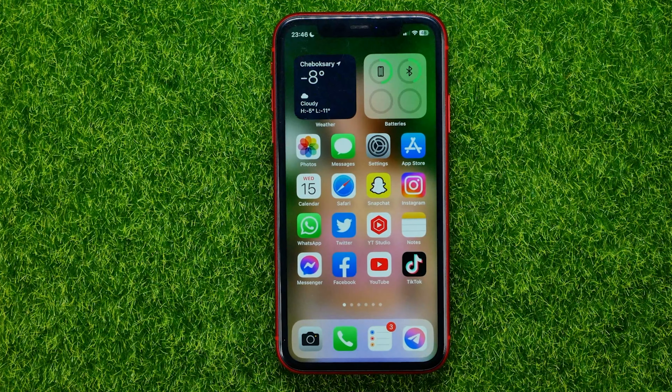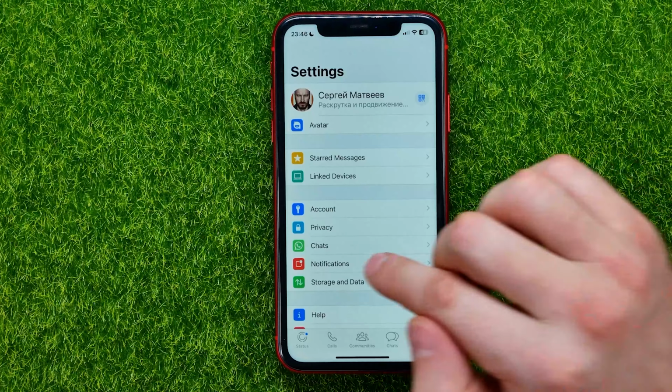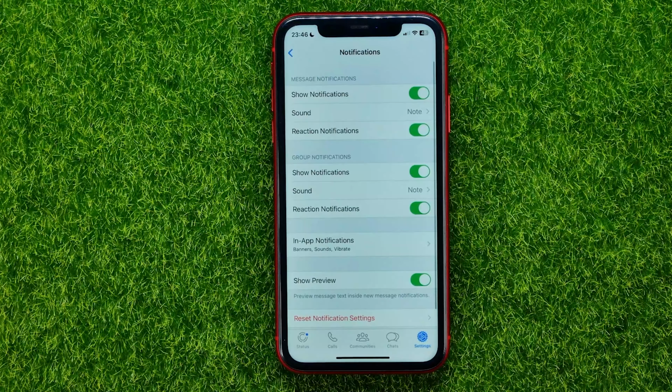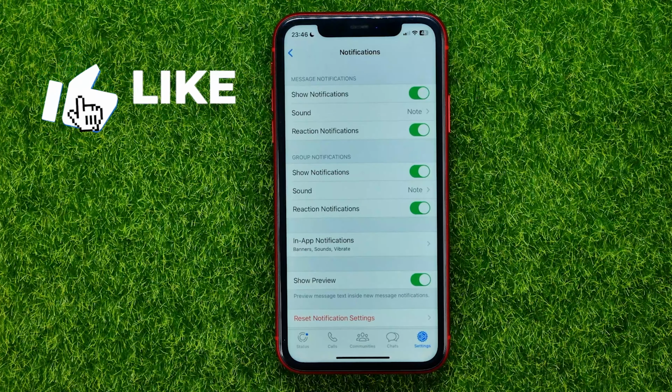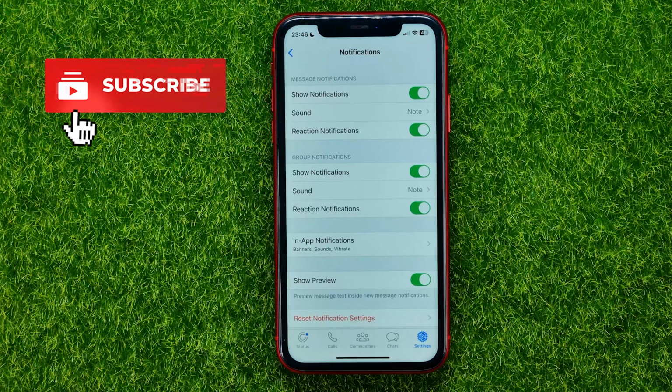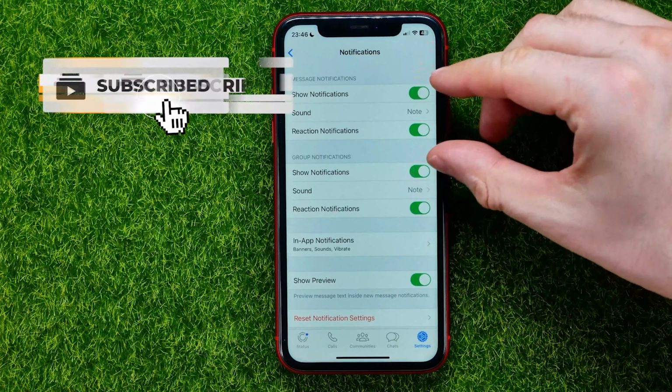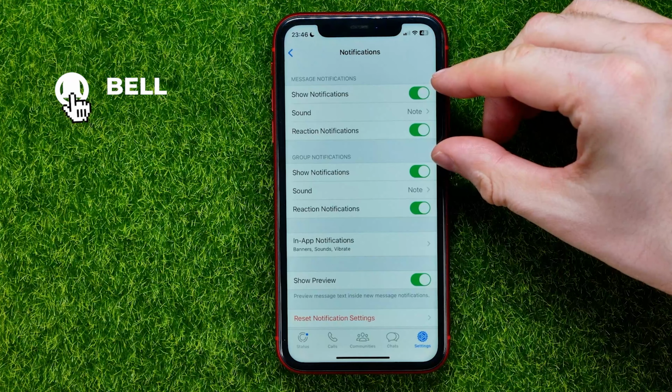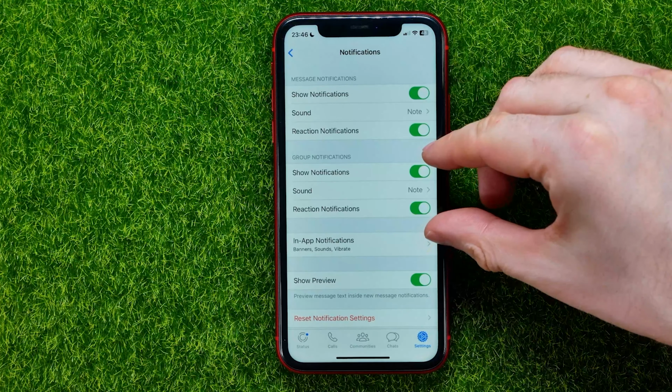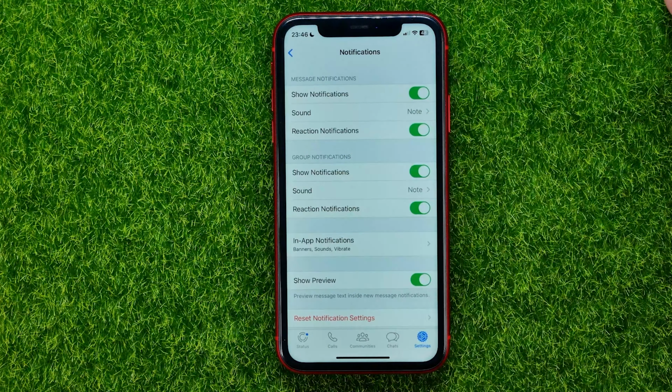So let's begin, and first off, open up the WhatsApp app. Then get into Settings and select Notifications. Right here you can find two different sections of settings. The first one is message notifications and the second one is group notifications.